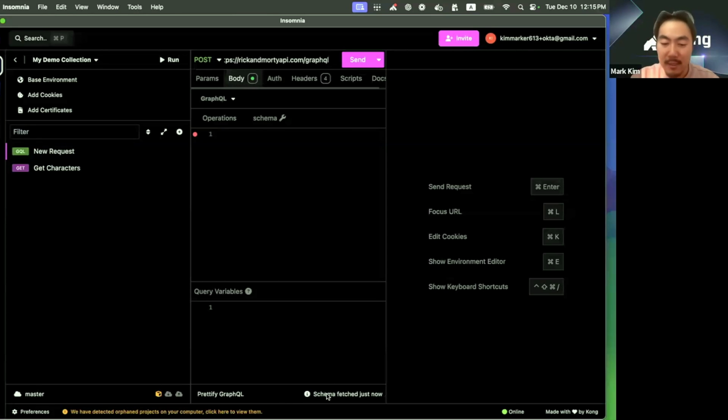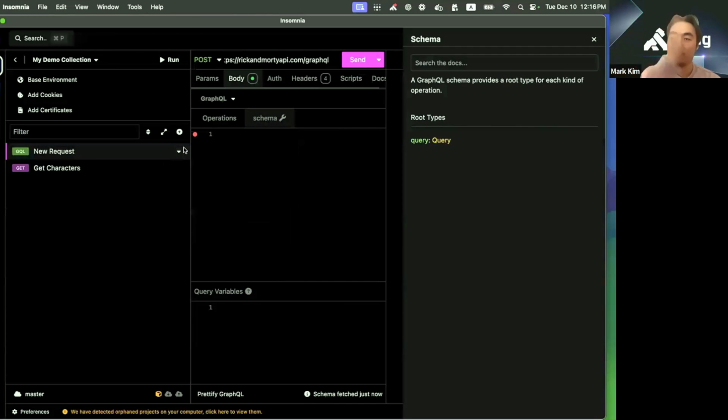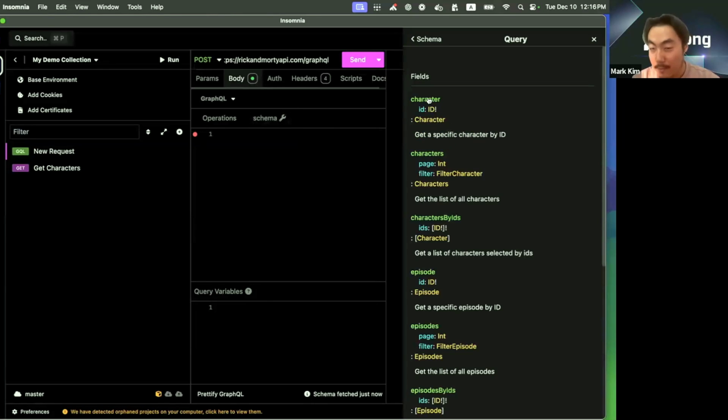As you can see on the bottom right corner, there is a schema fetched notification. So that means we've fetched from the introspection schema of the GraphQL server. Now, when you click this button here, it shows the show documentation button. Once you click it, it's gonna open up the drawer sheet where you can search through the query types and fields of this GraphQL endpoint. So let's say there is a query, and here are all the fields. So we're gonna get the characters.